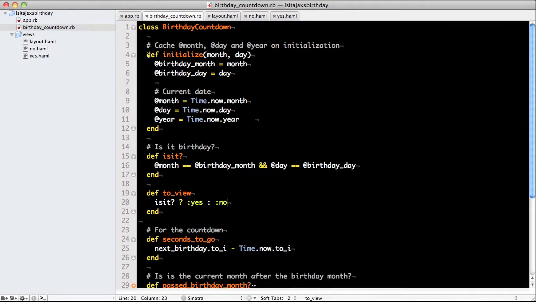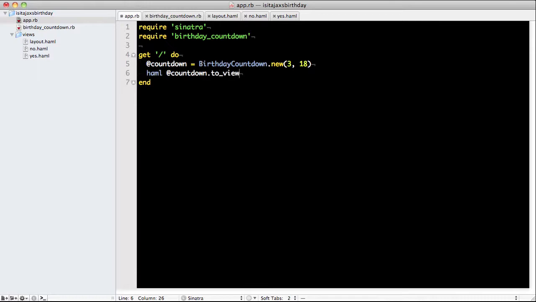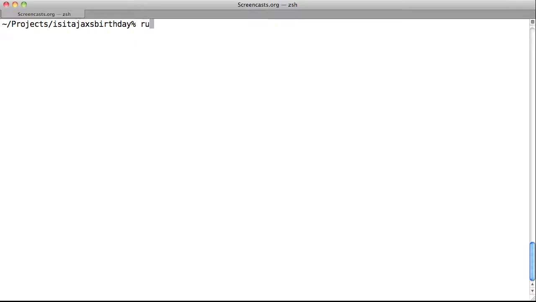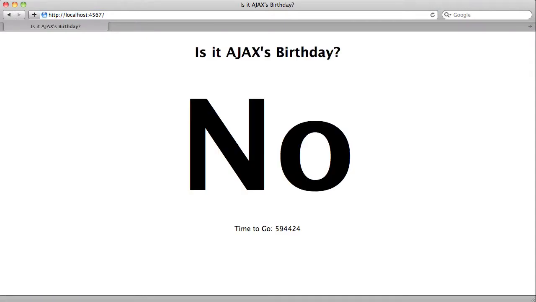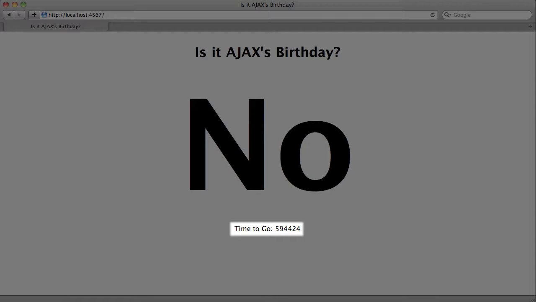Now in our app.rb, in our get route, we can include haml countdown.to_view. Let's start up our application by typing ruby -rubygems app.rb, which will automatically include rubygems. Then, let's visit localhost port 4567 in our browser, and we'll see that the code works. Since today isn't March 18th, it says no. As you can see from the downloaded code, there's a countdown at the bottom of our no view.